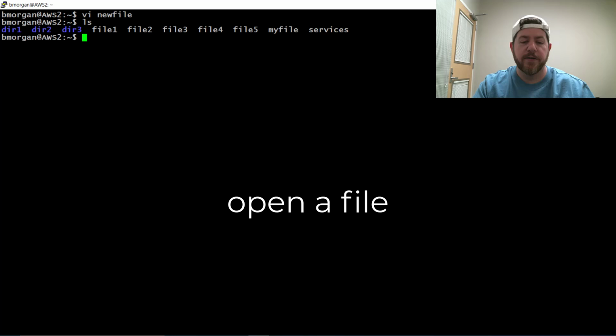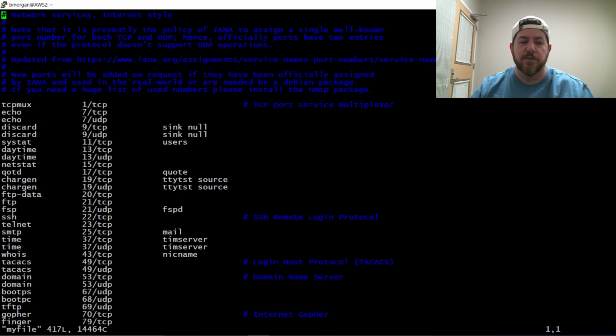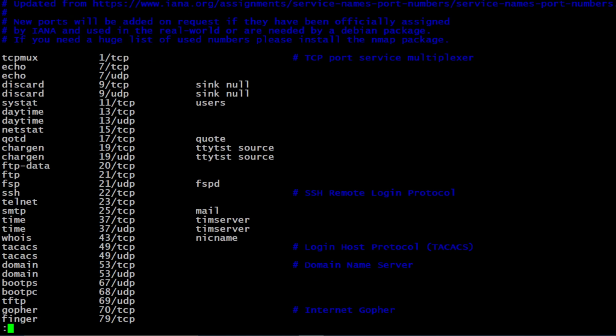To open the file with VI, you simply type in VI and then the name of the file. And as you can see, we have opened the file, my file. There are 417 lines in my file. Let's say you're working in this document and you want to do a quick save of it. It'd be :w for write, and then as you can see over here it says written, meaning that changes you have made have been saved.